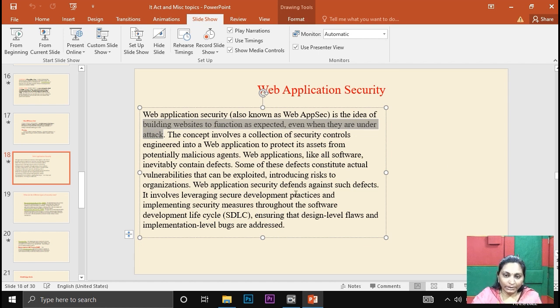To defend against those defects, the concept is web application security, meaning how to secure our web applications from attackers, hackers, viruses, or these defects. It involves leveraging secure development practices and implementing security measures throughout the software development life cycle, ensuring design level flaws and implementation level bugs are addressed.